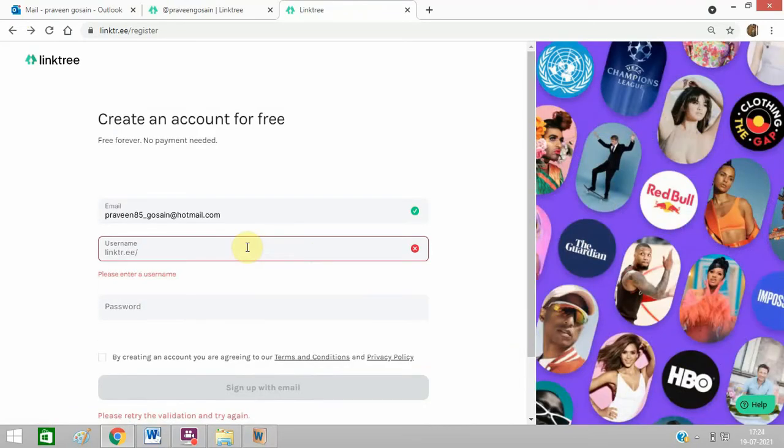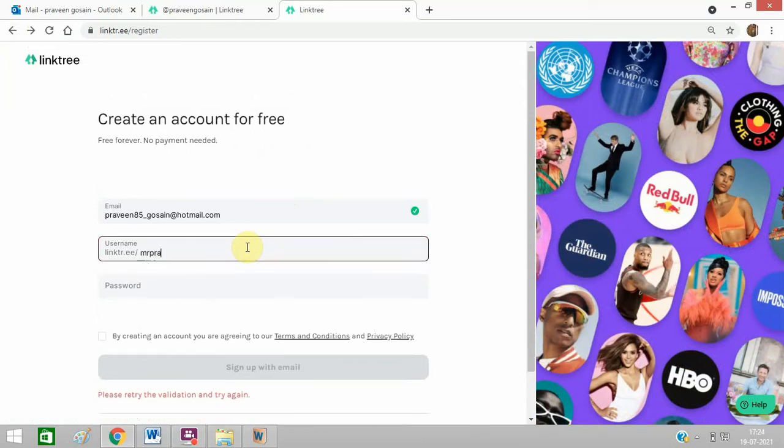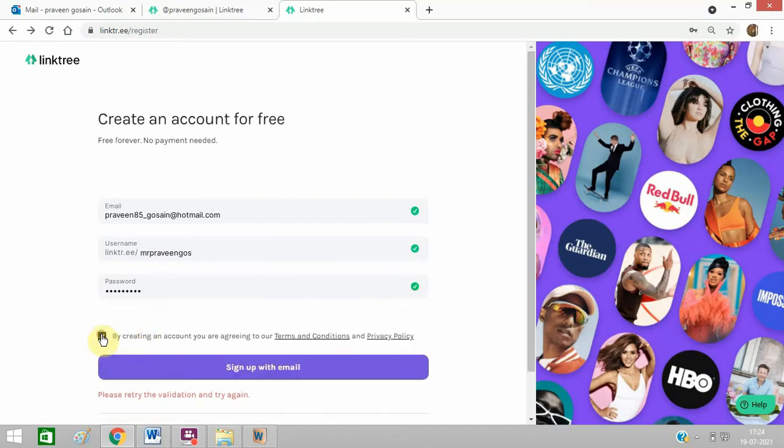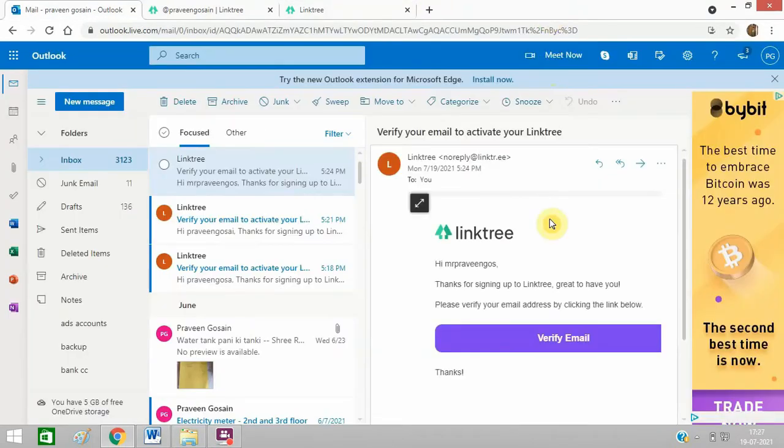Here you need to enter your user ID and password, and just click on sign up for this account. Make sure to remember this username and password, and after that you will get a confirmation mail on your given email address. So after that you need to check your email address. So now I have received email for verification. I need to verify it.